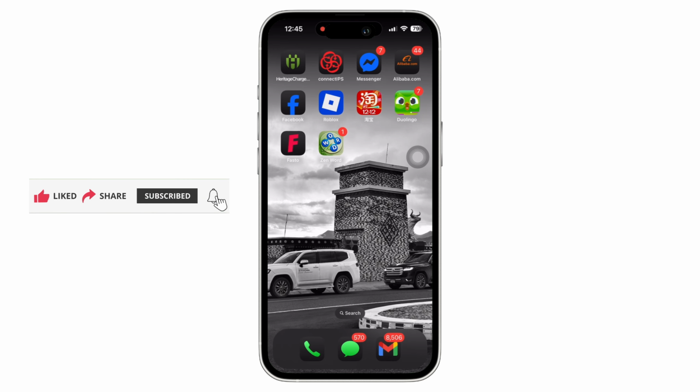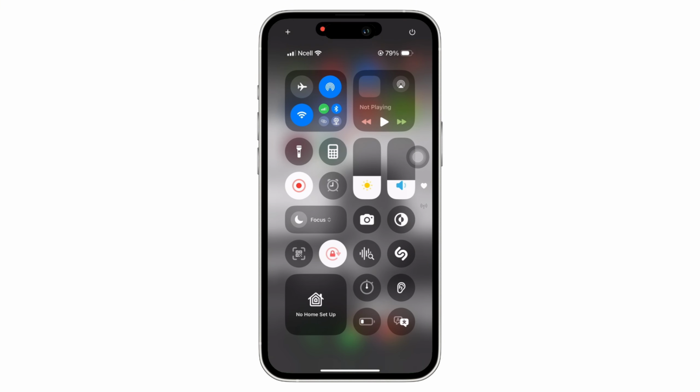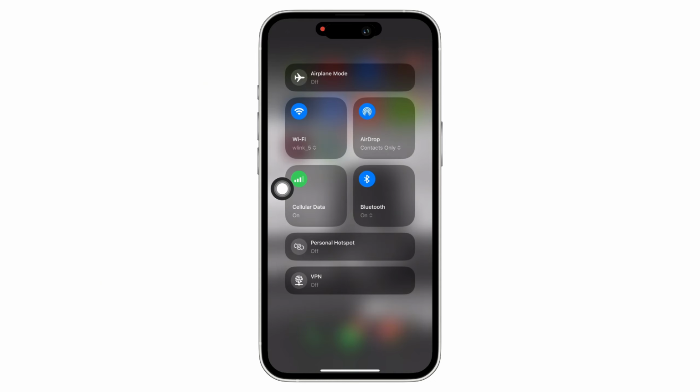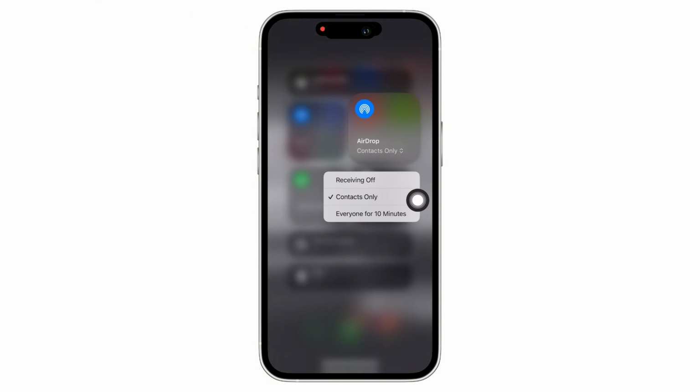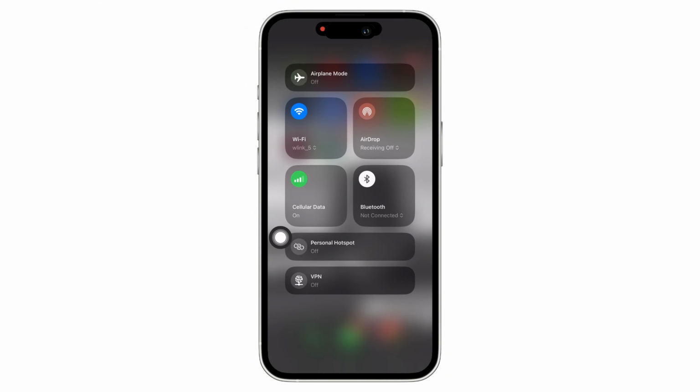The next fix is to lower your screen brightness. So go ahead and scroll down from the top right of your screen and you will be led to your Control Center. Here, firstly lower the screen brightness, as high brightness increases temperature fast. You can also turn off Bluetooth if it is not in use for the time being, and also disable AirDrop and Personal Hotspot if they are not in use.